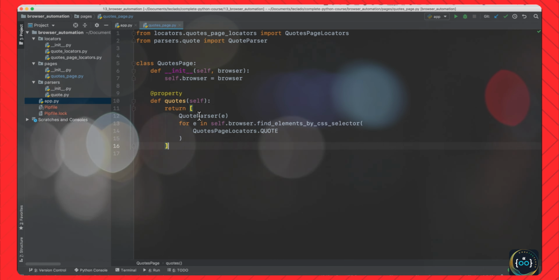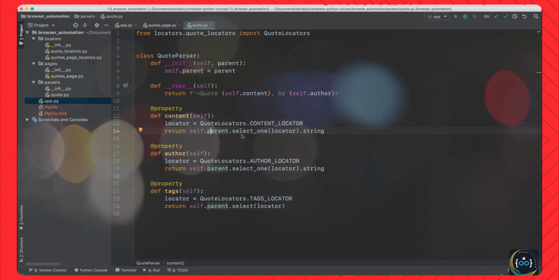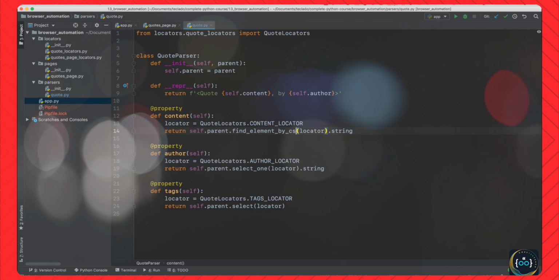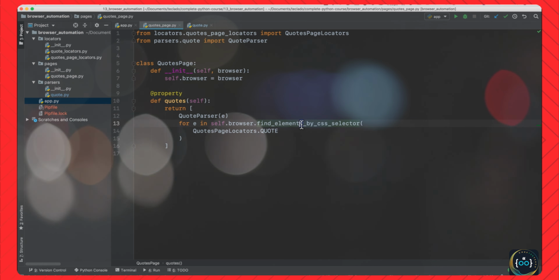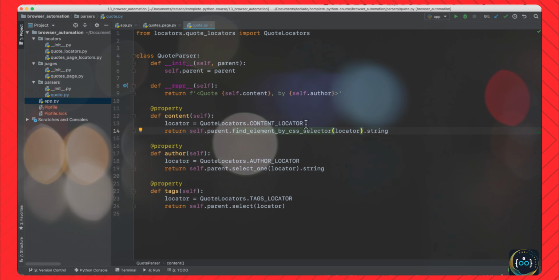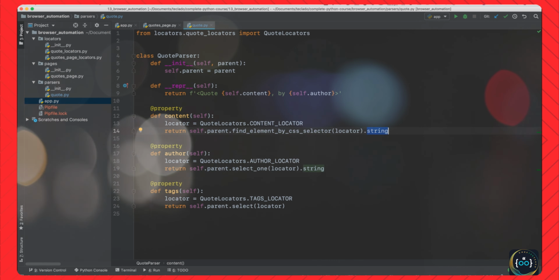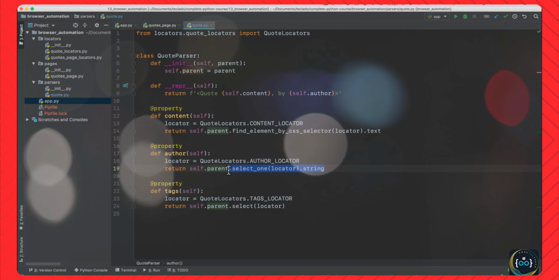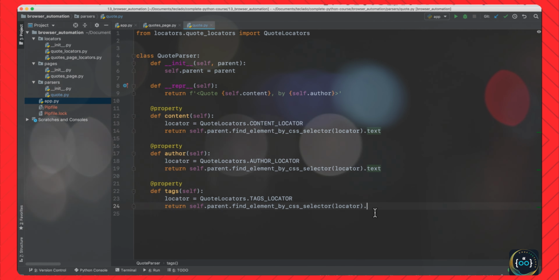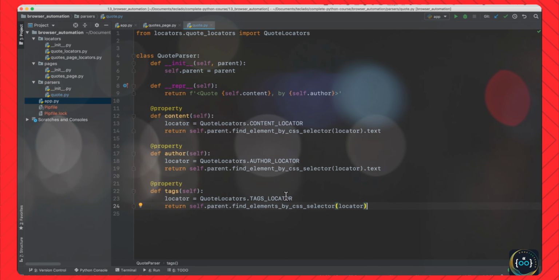We do have to go over to the quote parser and make these changes as well. Instead of select one, what we're going to have to do is, again, find element by CSS selector. Notice that in the quotes page, we did find elements by CSS selector. Here we only want one, so it is find element by CSS selector. Instead of .string, it is .text if you're using Selenium. So yeah, we just copy that into here and into here, but we don't want the text, and we also want multiple elements. So it's going to be, once again, find elements by CSS selector.